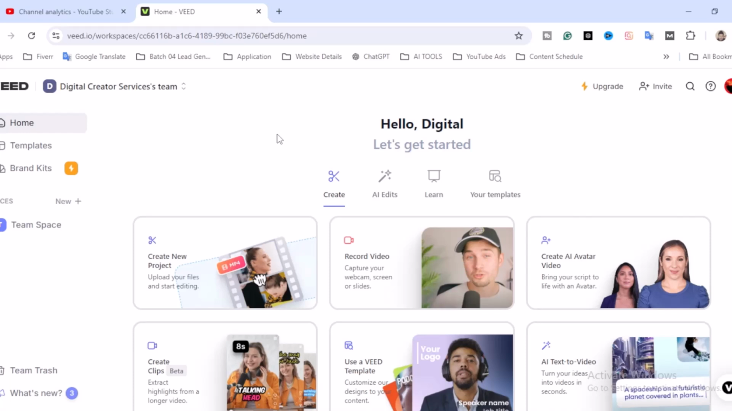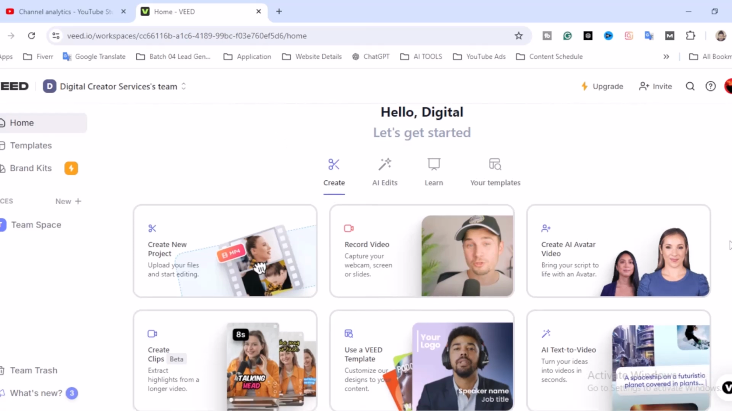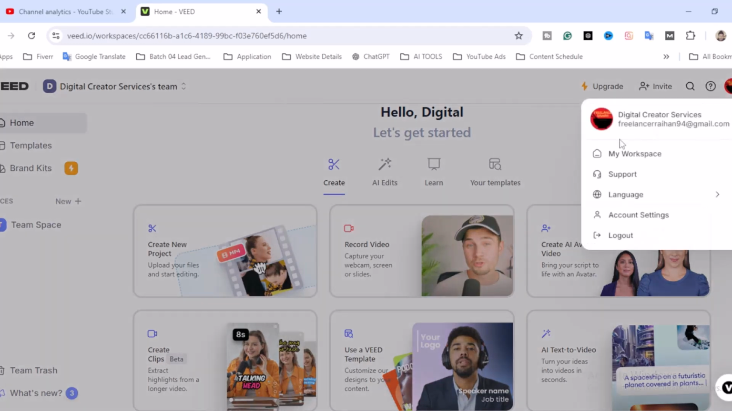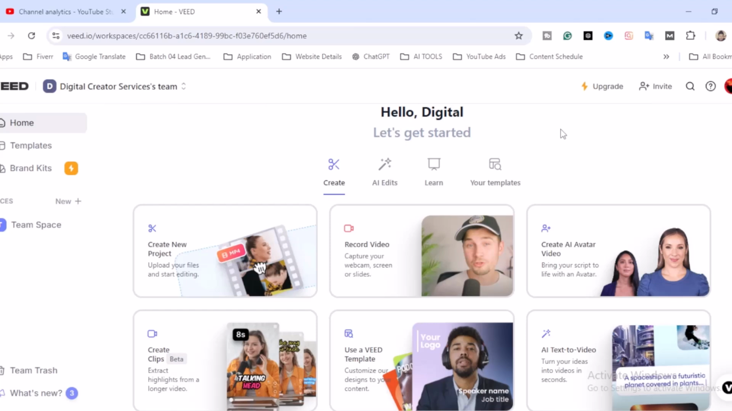It's called Vid.io. I'm a really great fan of Vid.io because it has helped me a lot to produce AI content, especially short video. So this is the dashboard, guys. I already logged in to this account. If you don't have an account, just visit this website and sign up with your Gmail account. It's completely free. When you log in, you'll find the dashboard like this.